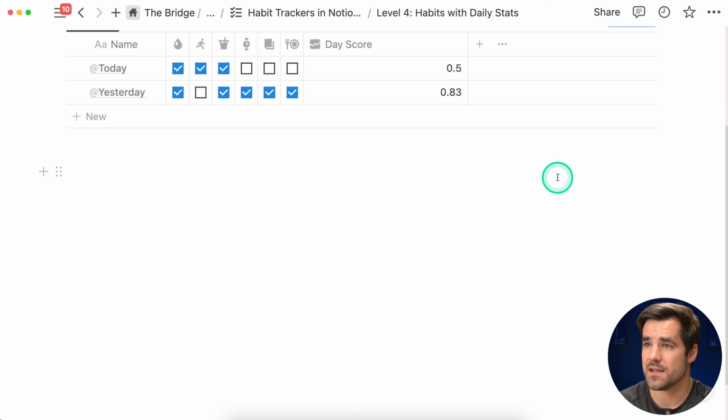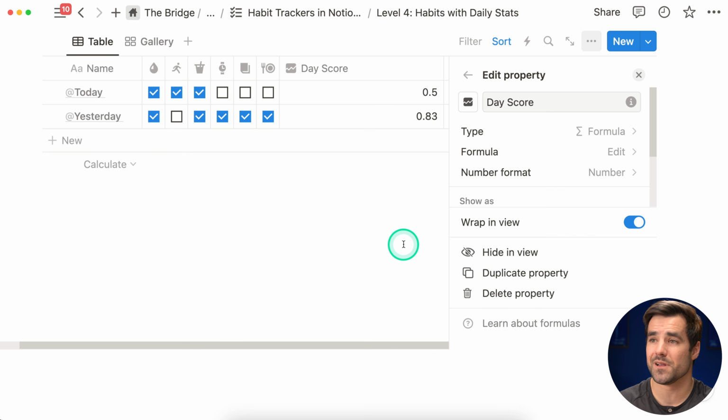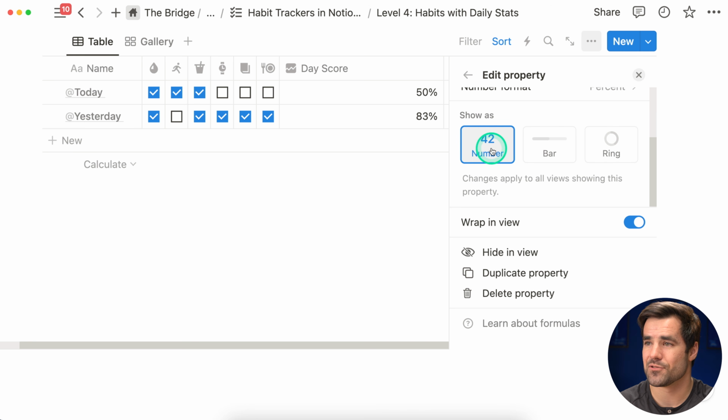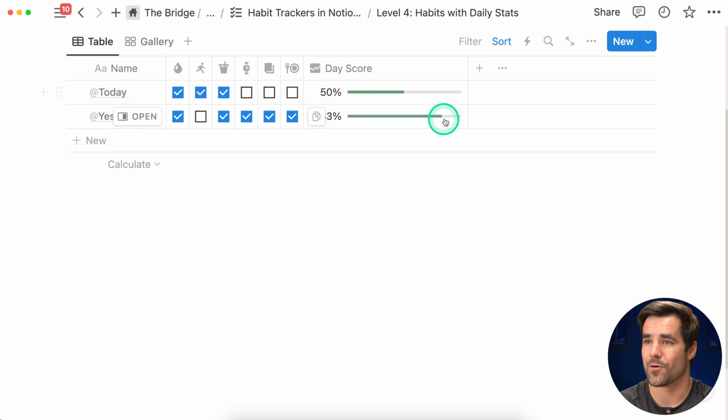So if I hit done here, I can now come into the property settings, and because my formula is now outputting a number, it is essentially treated as a number type property for the purposes of formatting, which means I now get this number format choice, and I'm going to go ahead and choose percent. Now we have 83%. We also get the show as options. So I'm going to go from number to bar, and there, my friends, is our day score.